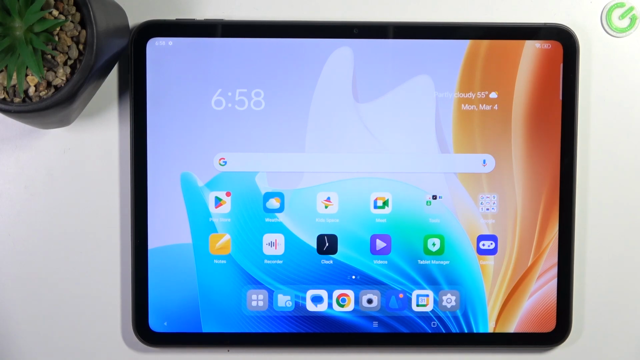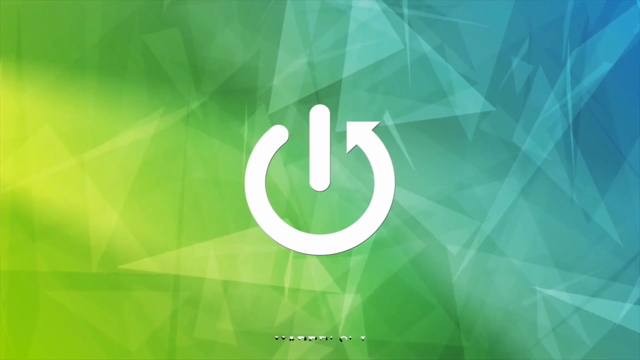Hi everyone, in front of me I've got OPPO Pad Neo and let me share with you how to change the wallpaper on this device.